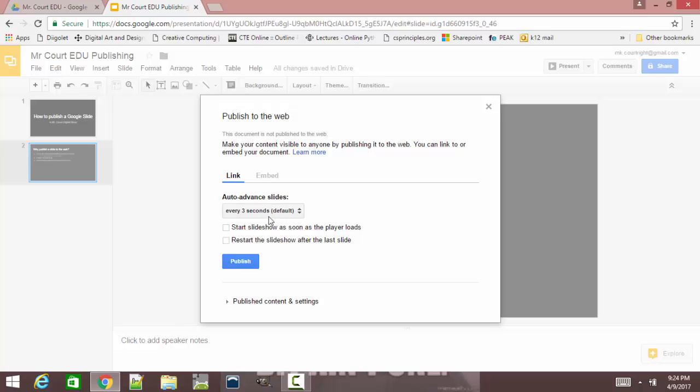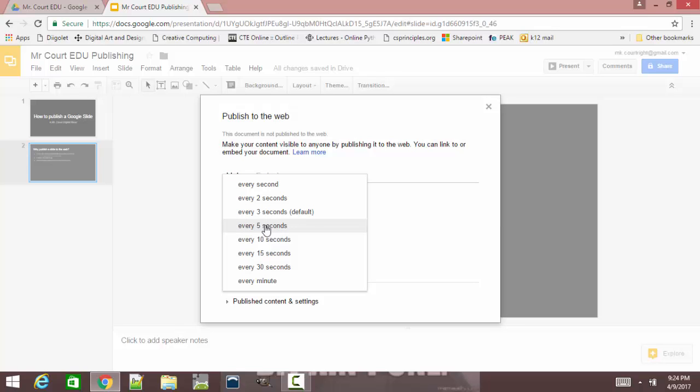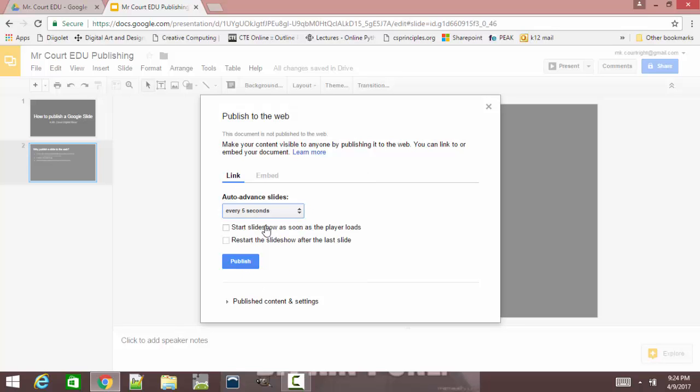The first thing I'm going to do is set the timing. I like to do every 5 seconds, sometimes 5 to 10. 3 seems to be quick for me. And I'm going to start this as soon as the player loads, so as soon as it's published, it's just going to start the slideshow. I'm also going to set it so it restarts after it gets to the last slide.